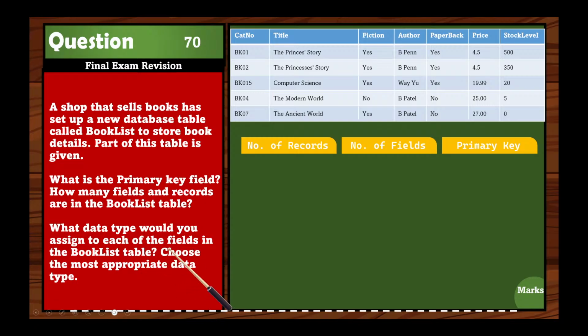So can you tell me the answer for this question? How many records are in the table, how many fields are in the table, and what is the primary key field? I'll give you 5 seconds. You can quickly comment, and then I will show you the answer. So 1, 2, 3, 4, 5 seconds. Okay, so how many records are there? 5. How 5? 1, 2, 3, 4, 5. Rows mean records. So there are 5 records in this table.